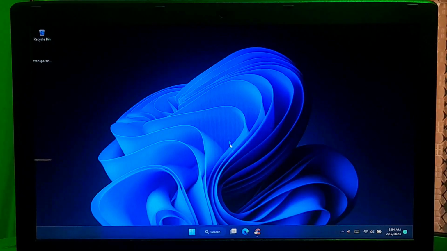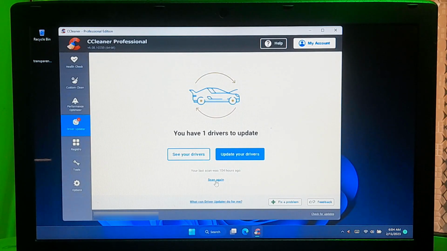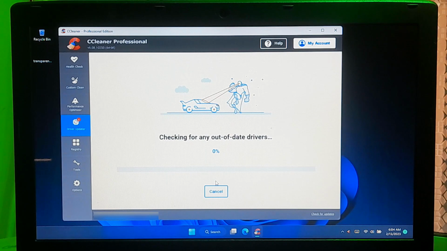Number 5. Use a driver update tool. If you are still having trouble with drivers, consider using a driver update tool to automatically scan your computer and download and install the latest drivers. Here, I am using the CCleaner Driver Updater utility. CCleaner Driver Updater is a utility tool that is designed to scan and update outdated or missing drivers on your computer. However, be sure to research and understand the risks and benefits of updating drivers by using CCleaner Driver Updater before proceeding.